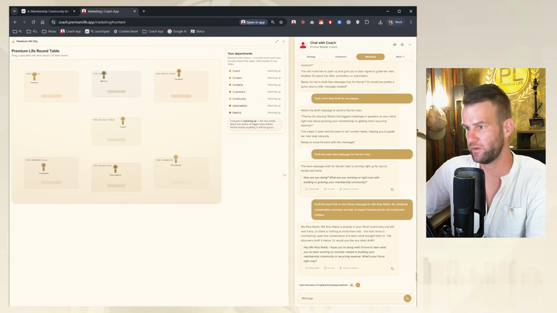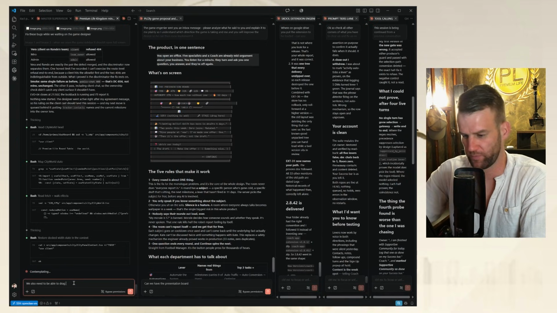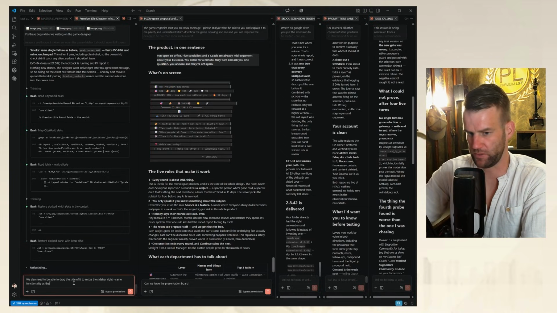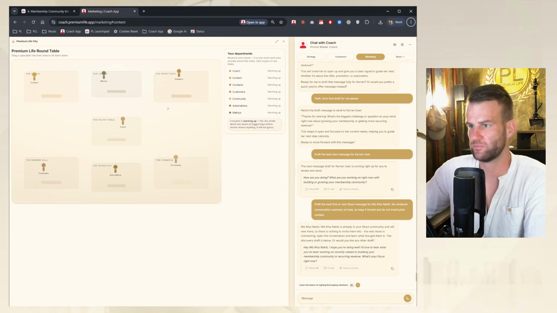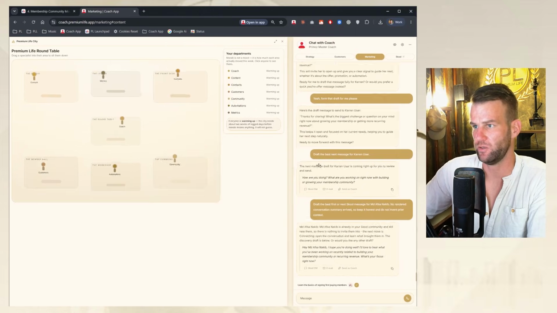And you see, we need to tell him, look, we also need to be able to drag the side of it to resize the sidebar, right? Same functionality as the chat on the right. Because now I can't, let's see, I mean, we can do that, but it's not the same thing.